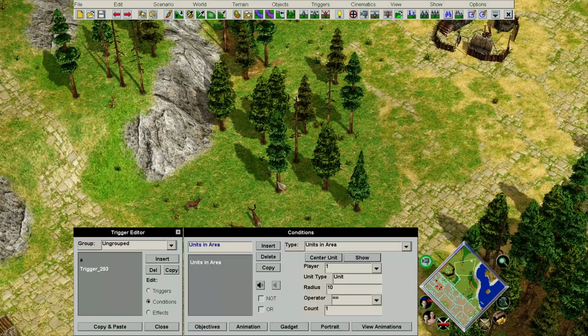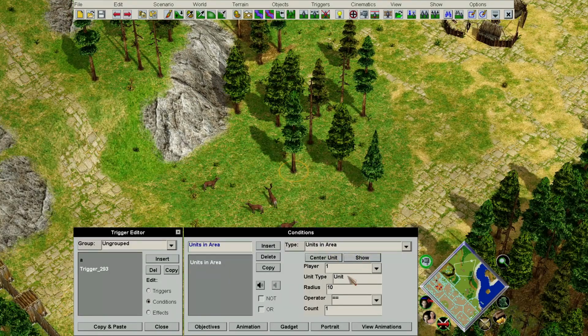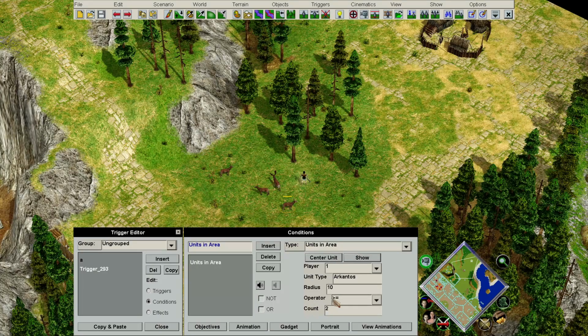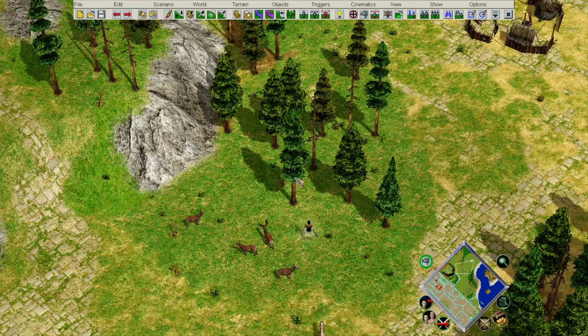Unit in area is one of the most used conditions, when any unit or specific unit type belonging to the assigned player reaches a certain area determined by another target unit and the radius around it. The event takes place. Notice that you may increase the radius around the target area or unit for more wiggle room. The count feature also allows you to add the factor of number of units that have to be there to trigger the effect.